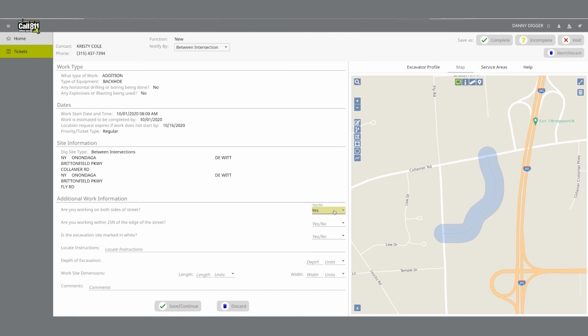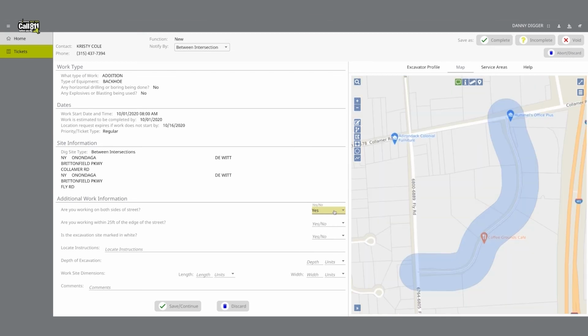If you select Yes or Unknown based on the caller's response, you will notice a highlighted blue dig site area on the map to the right of the location request creation form will increase in size to account for the work on both sides of the road. Are you working within 25 feet of the edge of the street? The edge of the street question notifies the utilities if the excavation is within the road or within 25 feet of the edge of the road. Use the drop-down box to select Yes, No, or Unknown based on the caller's response.